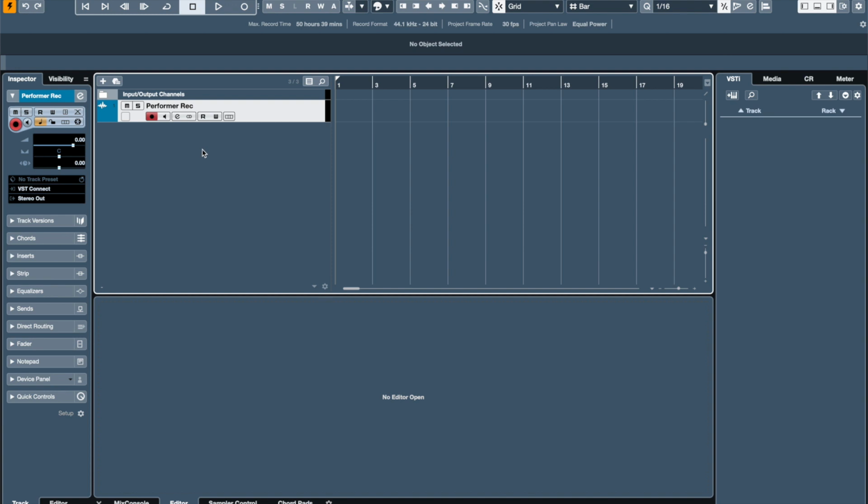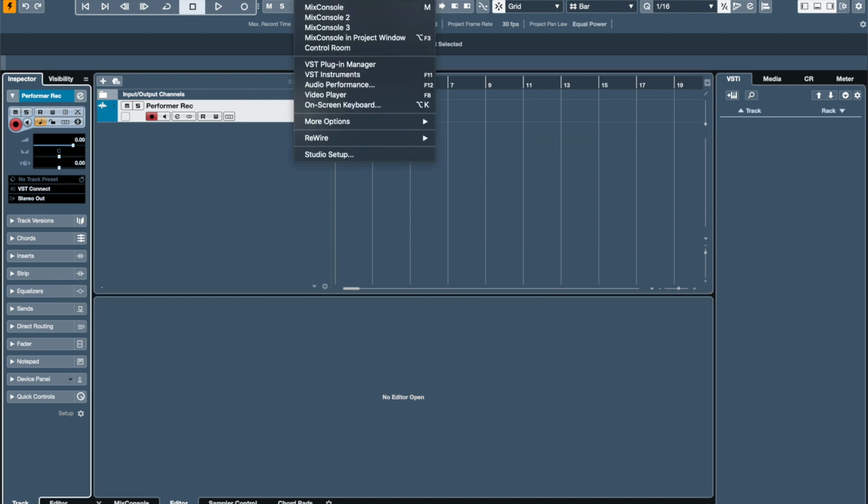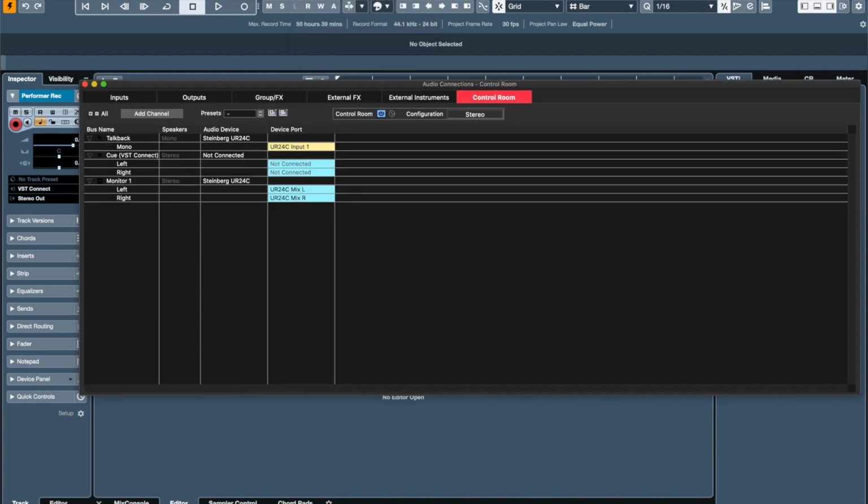We have a performer recording channel which Cubase has created for us. We can also see that VST Connect is the input, so it's really important that this is the channel that we're going to be recording on. Now let's check the connections. Really important to check our connections. We can go to Studio, F4 is the shortcut for that.